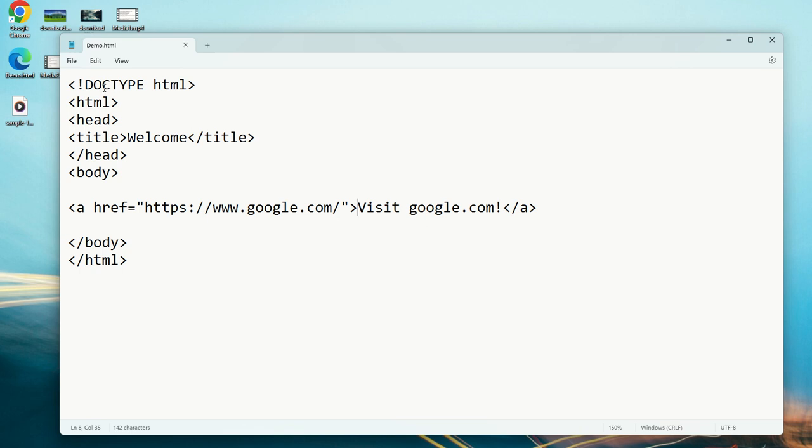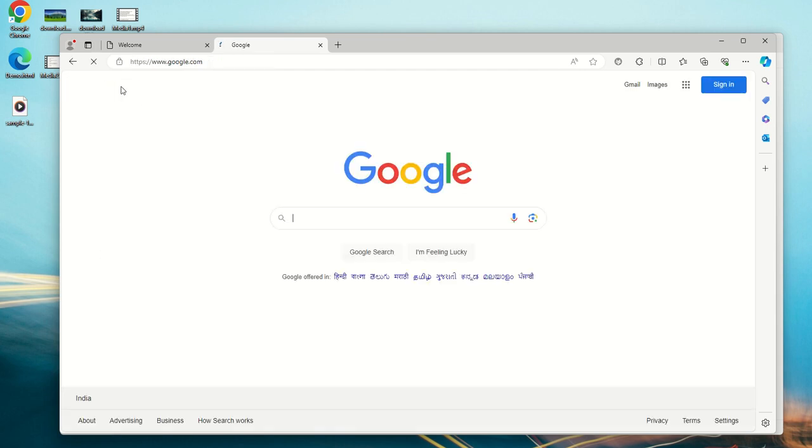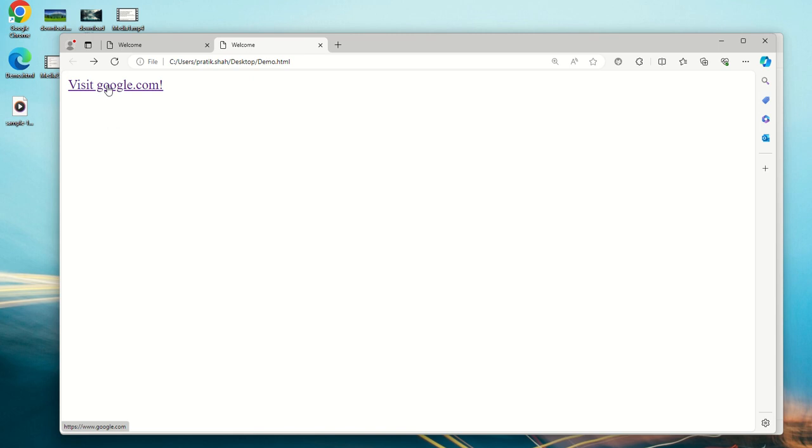So let's check the output of this also. Control S. See, it is showing "visit google.com", and you can see the mouse arrow is in the shape of a hand actually. Now when I click on this, you can see it has moved to google.com. So by default, the linked page will be displayed in the current browser window only. If I click on the back button, it comes back, so in the same tab you will find this.